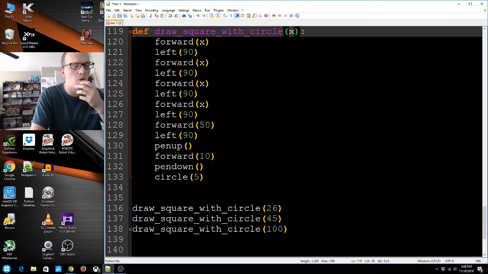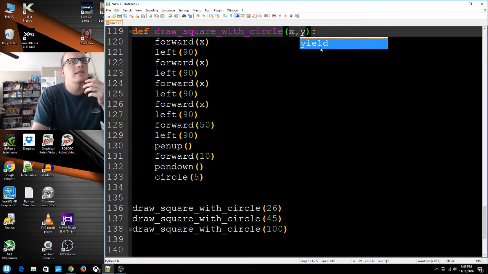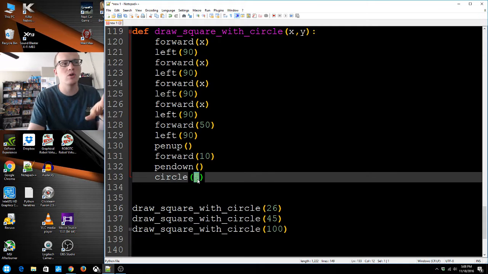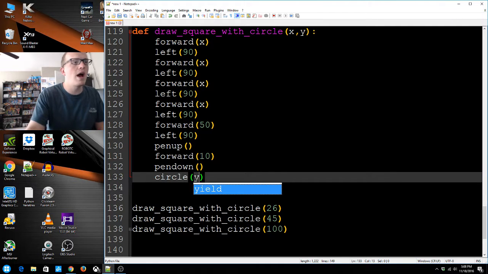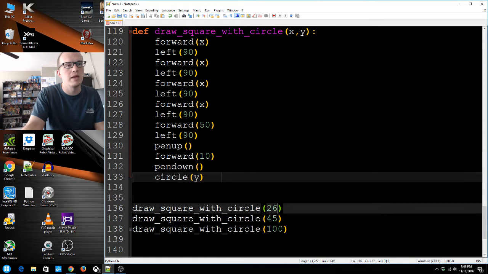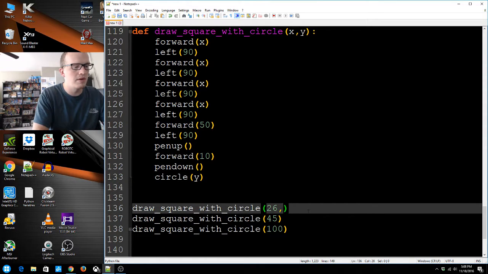All right, and then I could add another argument. You can always add multiple. So let's add a Y, and let's let y be the radius of the circle. So remember, inside of the circle function, this is just something you have to know, the value inside the circle function represents its radius. So let's put in y as that. So y is now whatever we specify y to be. That's what the radius of the circle is going to be. So we'd go down here and we'd put a comma.